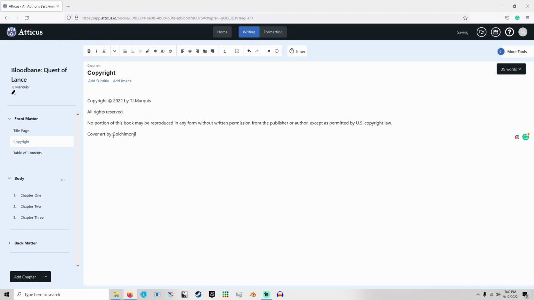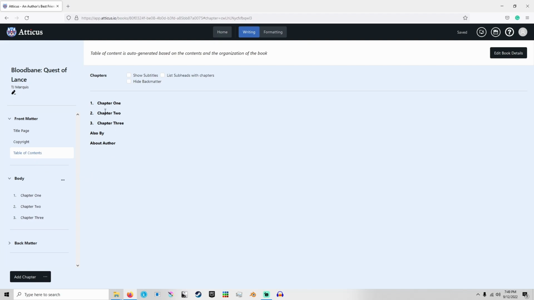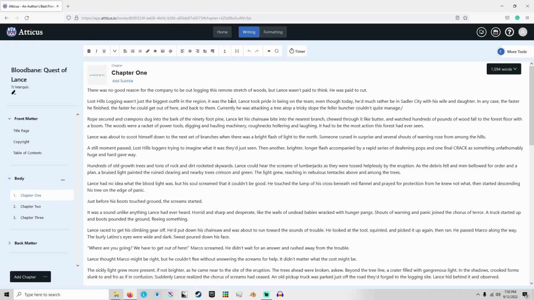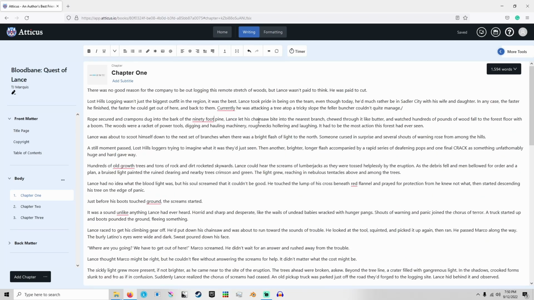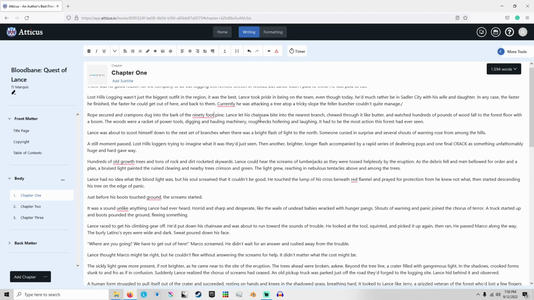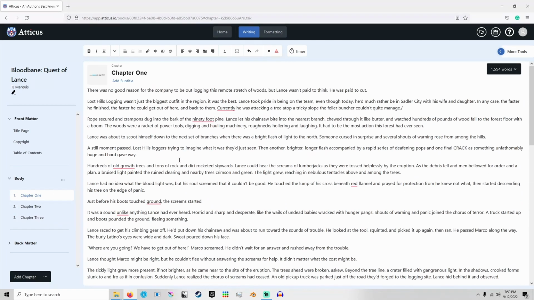So there's copyright, Goichi Manji, cover artist, good guy, good work. Got to get his Twitter handle in here when I get a chance. Table of contents is auto-generated, and it'll take care of that for you in the EPUB and in the print format. Take a look at the body. I don't need to copy and paste anymore because I've done it enough times that it's obvious how this goes, right?